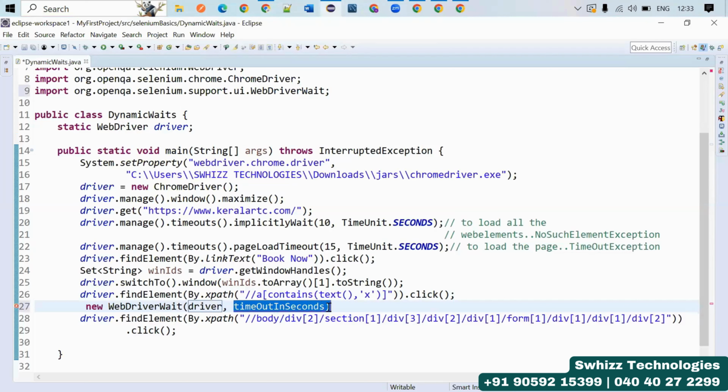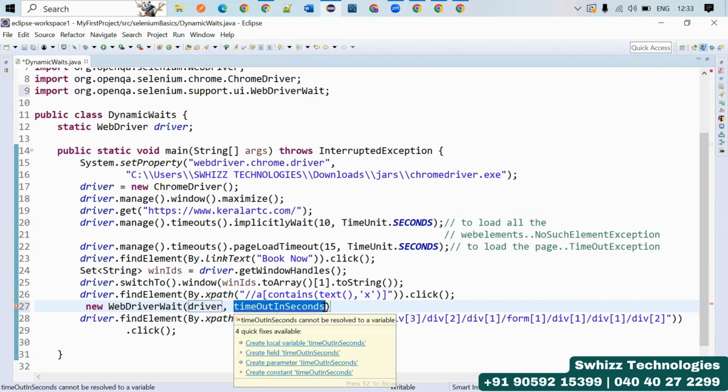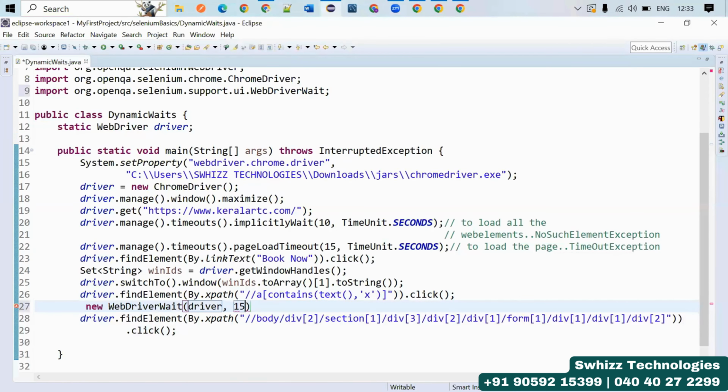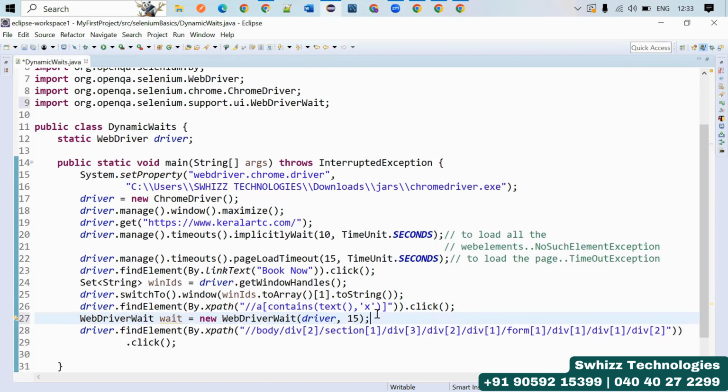So driver is only driver, and here you mention the time, how much time your driver needs to wait to click on that particular element. Okay, and this wait needs to be applied for this particular element, right? So that's why I'm referring to this on the WebDriverWait, and I'm going to refer all these things in some reference variable.